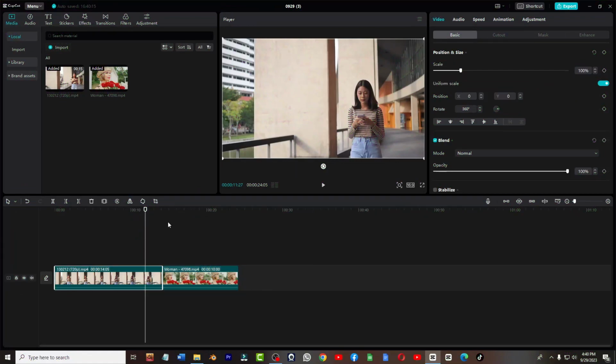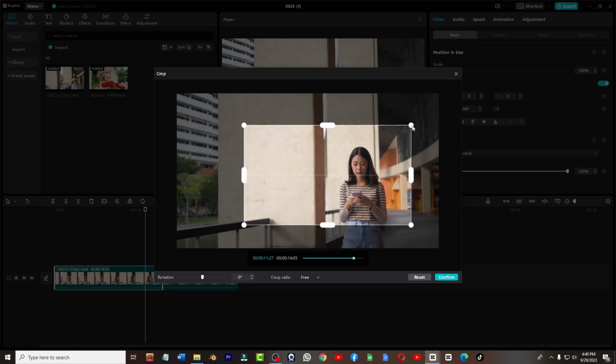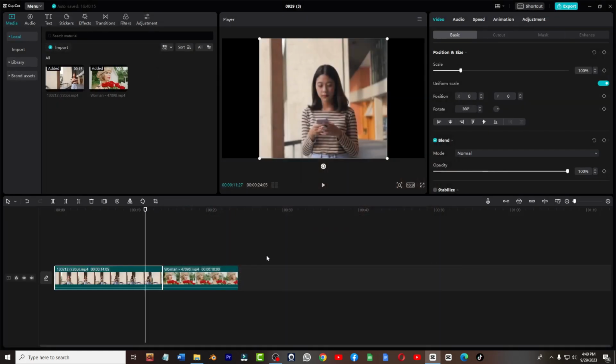Cropping. For cropping, go to this tool and select which part you need. Click confirm.